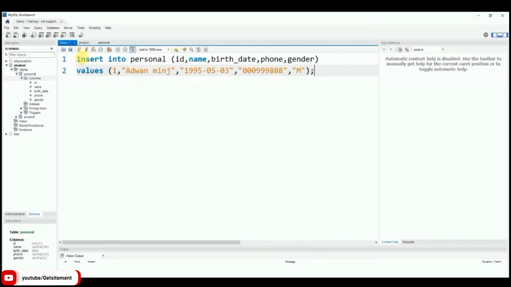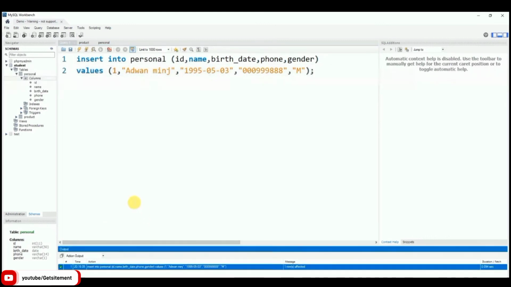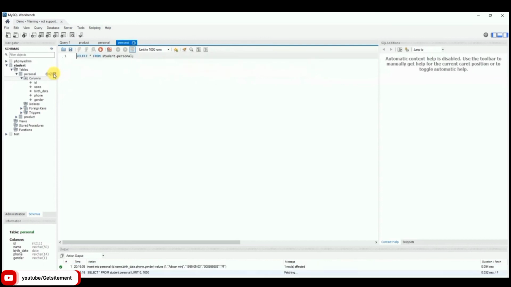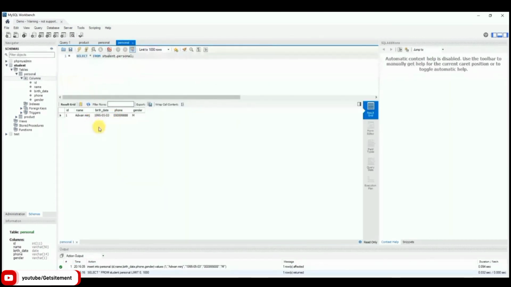So I'm going to press this thunder icon. And you can see in my output section, the signal is green. It means it executed our command perfectly. Let me show you my tables. I'm going to hover on my table's name, and once again you can see 3 dot icons. I'm going to click on the table icon, and you can see it opens our table. And also you can see the data: ID 1, name Adam Minch, phone number, gender.